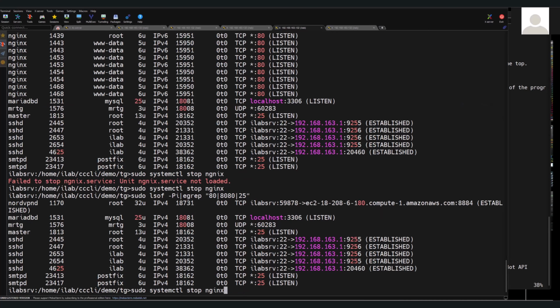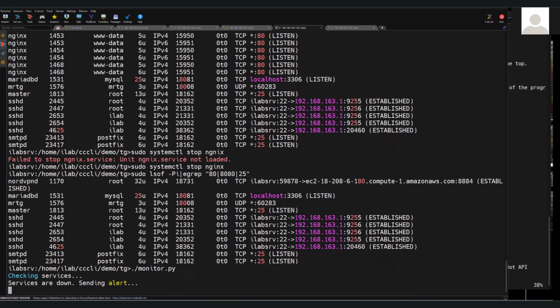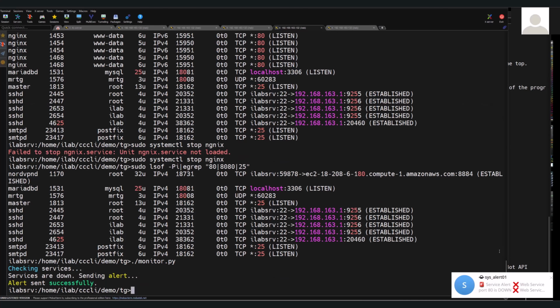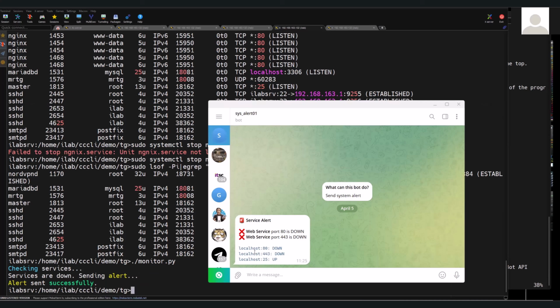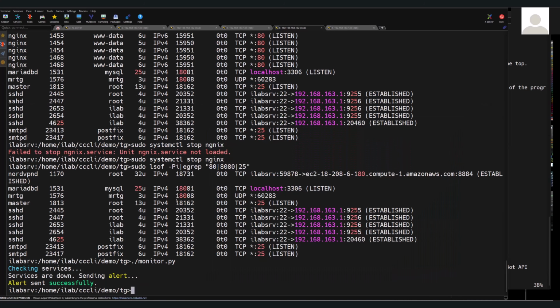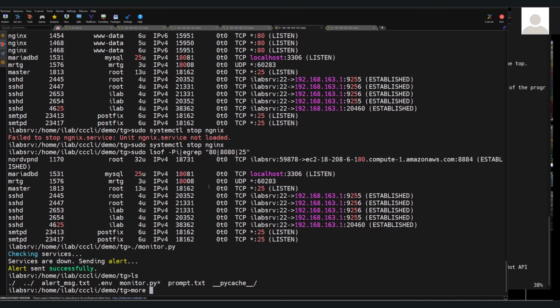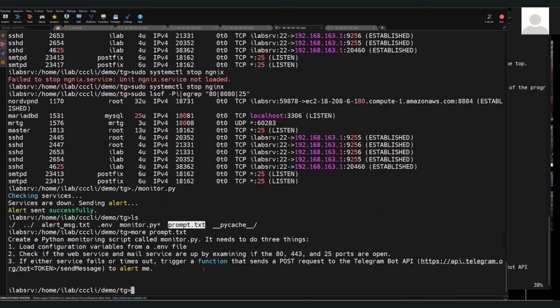So if I run this program again, it will detect an outage here. It says that port 80 is down and localhost 443 is down, so it sends the alert message here. Okay, that is very useful. Of course, you need to look up how to send the alert to the Telegram bot and figure out how to use the token and the chat ID. But you can just send this prompt to your AI agent to help you debug it.